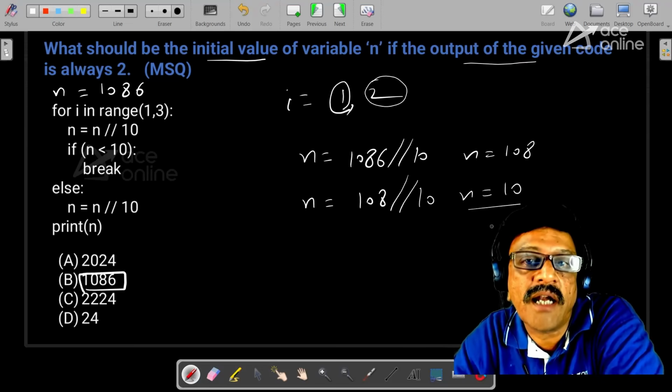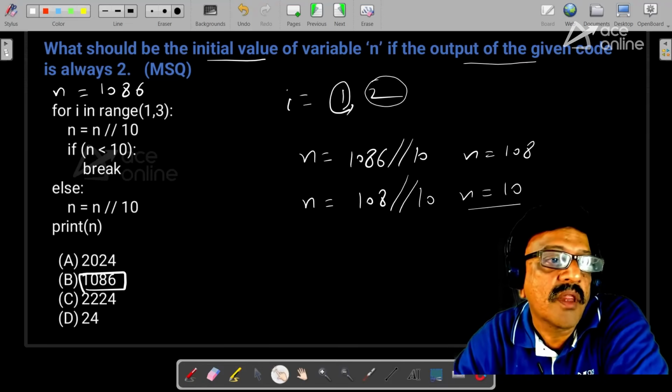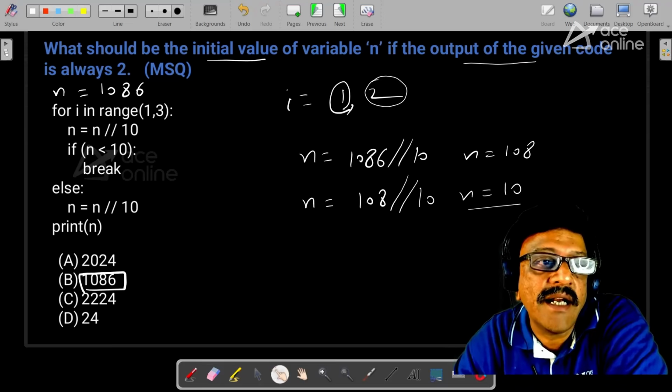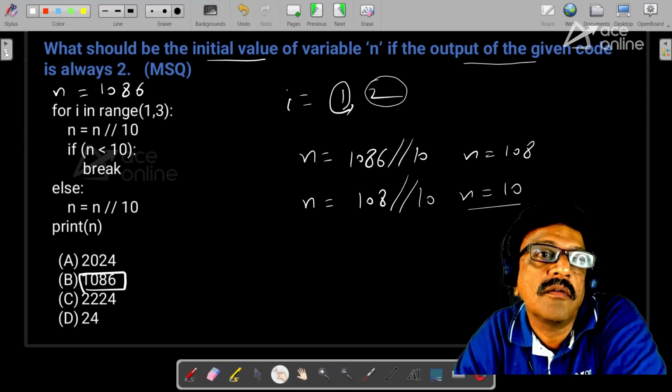Correct? You note that n is 10, not 10.8. Now we will ask again, is 10 less than 10? Observe. Is n less than 10? 10 less than 10 is false. So again break will not occur.